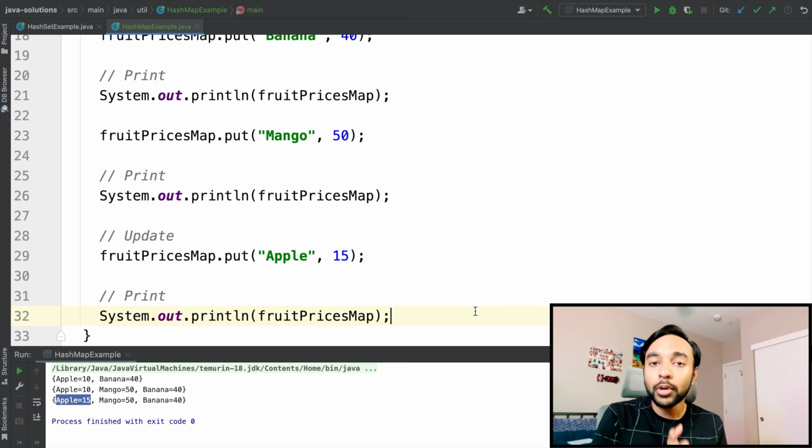So now you understand how we are adding and updating values in our map. Now you know easily that if you want to add papaya, how you can do it. Try to do it as an exercise on your own.